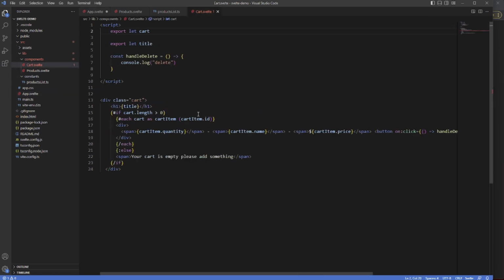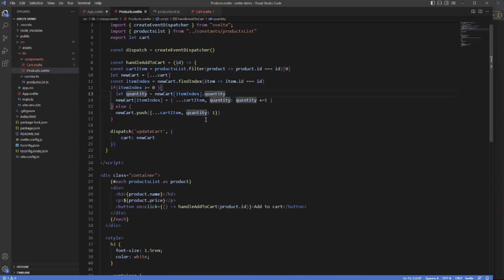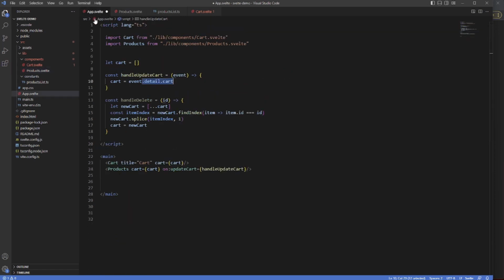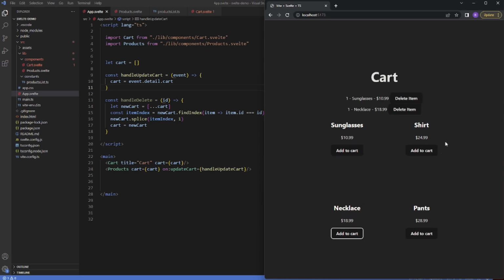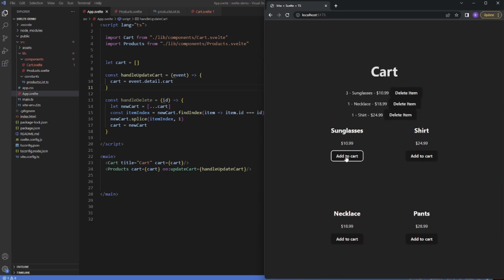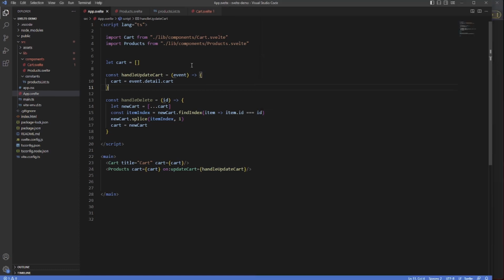If you look, we set it up as an object with the cart where it sets the cart equal to the new cart. So that's why we have to grab this event and get the details of that object. If we hit save, as you can see, it does update the cart again and it works flawlessly.